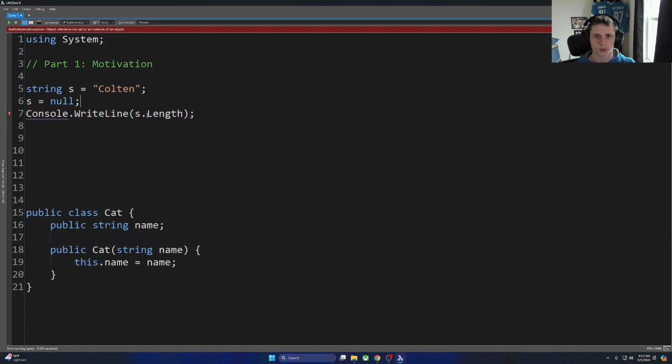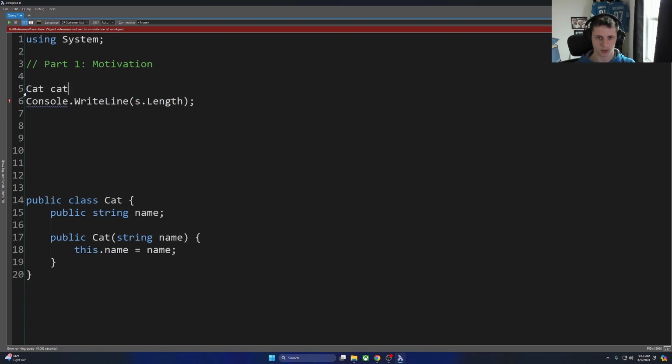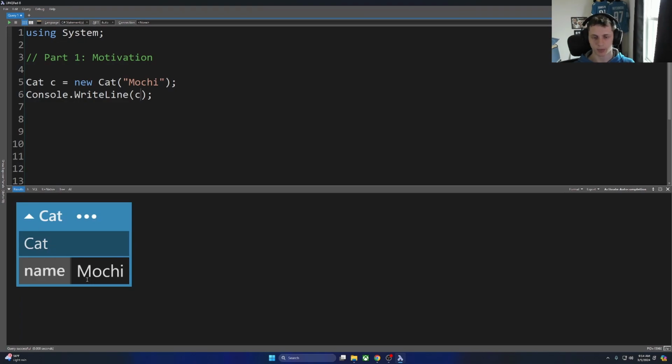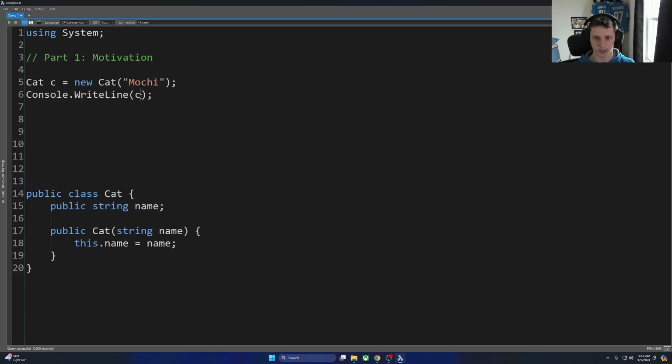Same thing goes for when we have our own custom object. So let's go ahead and take this out, and let's make a new cat. So we'll say Cat c is equal to a new Cat with the name of my cat, which is Mochi. And so we can go in and we can say print c, which that's fine. So we get a cat with the property of Mochi. We can even go into its name property and get its length. So we can do c.Name.Length, and we're going to get the length of Mochi, which is 5. That's all fine and dandy.